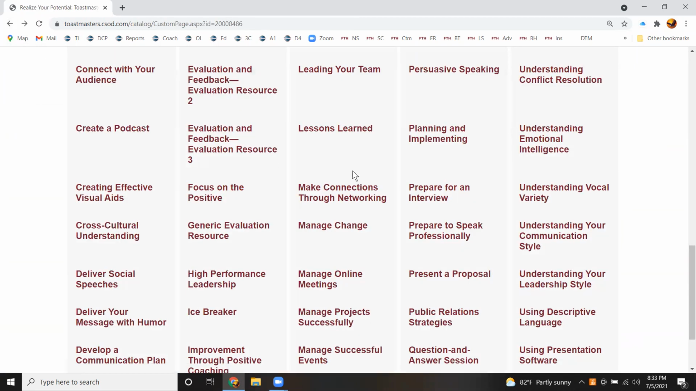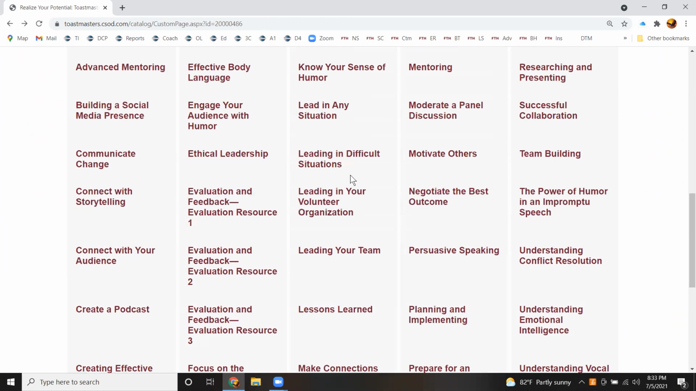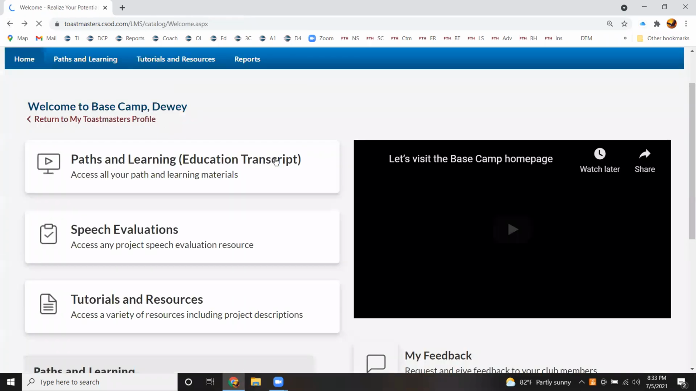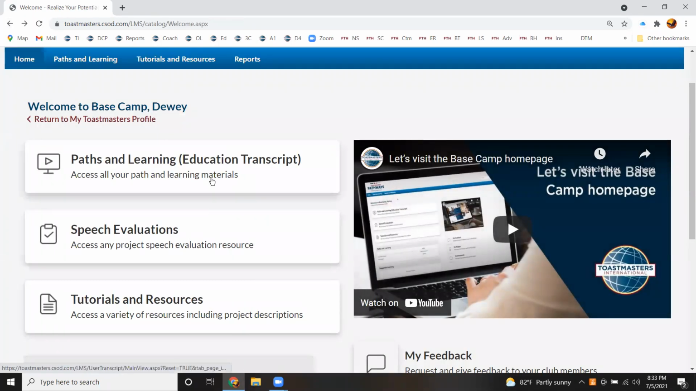That's just something that's useful for you if you're going to be an evaluator for someone else and need to get access to their material. Okay. I'm doing a little side trip teaching you other things. Tutorials and resources, these are basically how-to manuals for everything Pathways. But we're going to paths and learning.